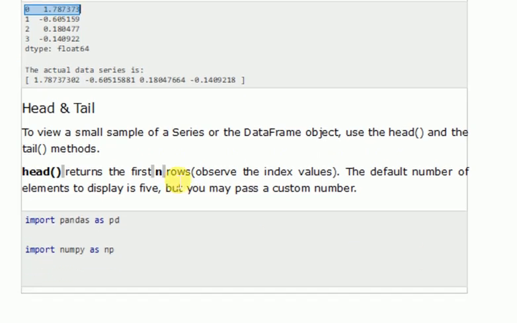And now we are going to see tail and head. To view a small sample of a series or data frame object, use the head and tail methods. Head returns the first n rows, observing the index values. The default number of elements to display is five, but you may pass a custom number.